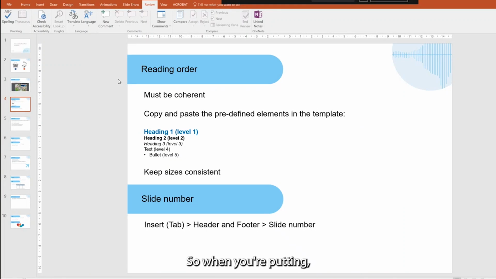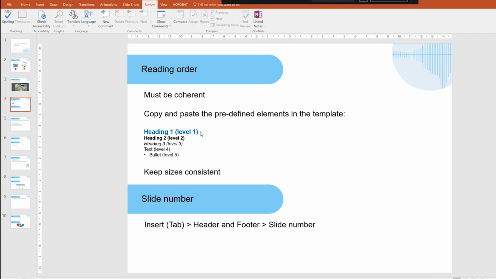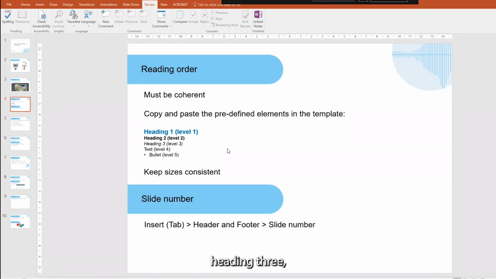So when you're putting a PowerPoint together, just have a think of the reading order. You will remember from Word, you've got your heading 1, heading 2, heading 3, etc. Unfortunately, we don't have any way to tag these just because of the nature of PowerPoint, so it will be just a case of copying and pasting.